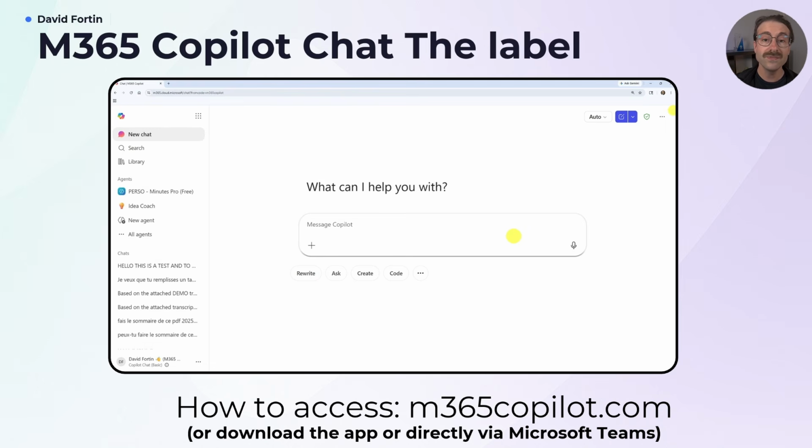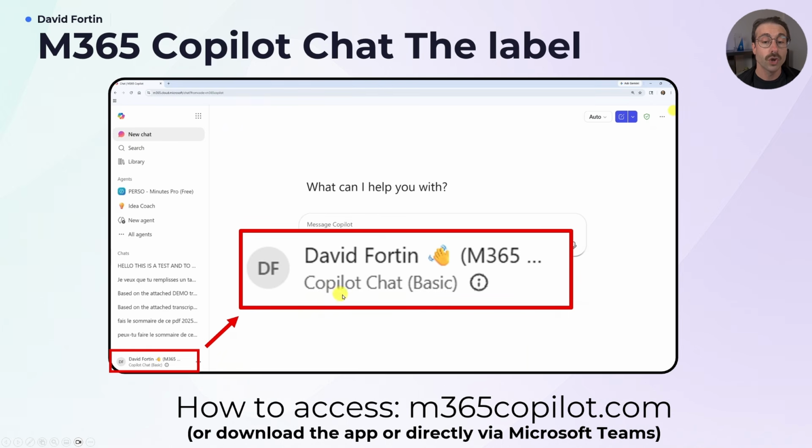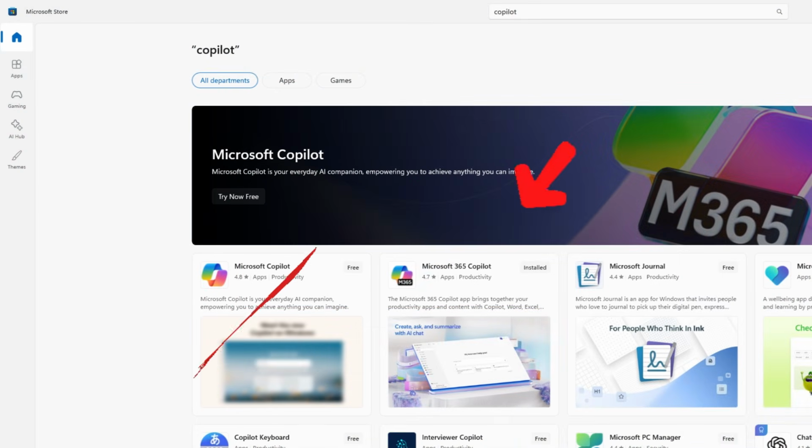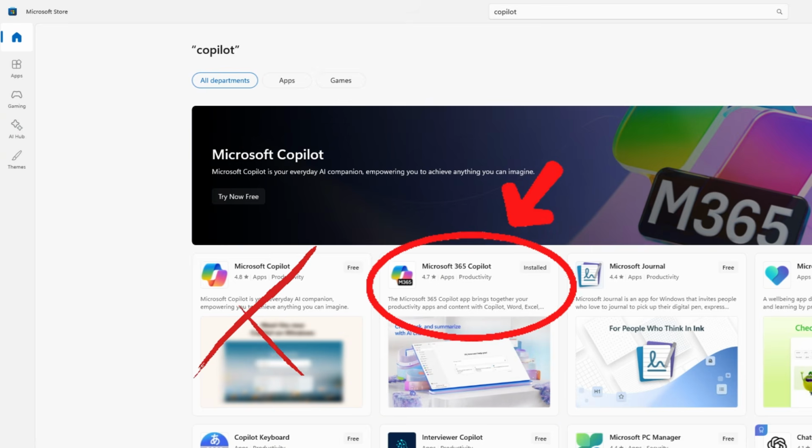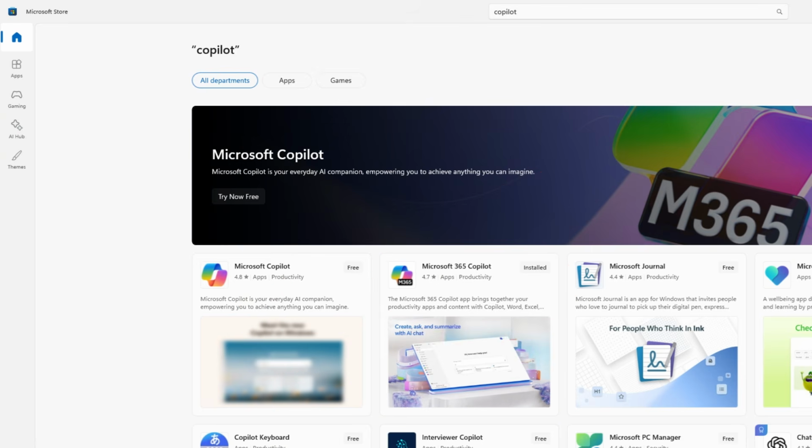So the 365 Copilot Chat, one thing that is brand new since April 15 of 2026 is that there's different free versions of Copilot now, right? So I know it's confusing, but follow me here. You will need to validate the label. So at the bottom left, you have something that we call a label. You see here, I have Copilot Chat Basic. That's one of the two free versions, right? And to access this version of Copilot, you go to m365copilot.com in your favorite browser, or you download the app, or you access Copilot directly via your Microsoft Teams, okay?